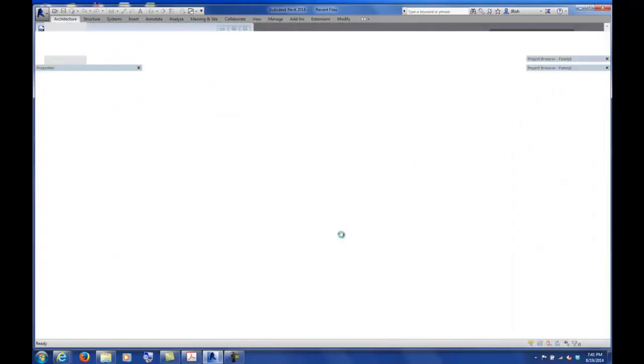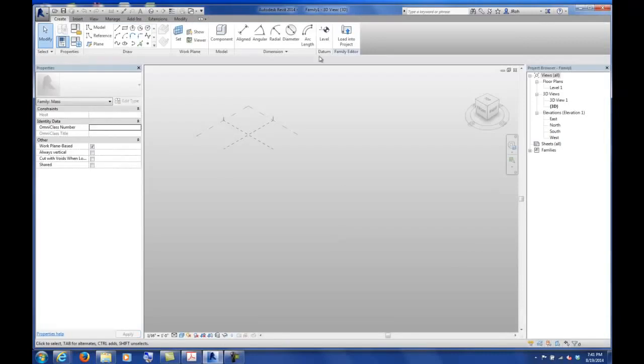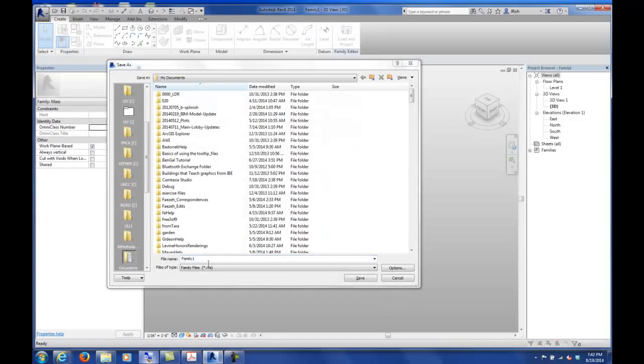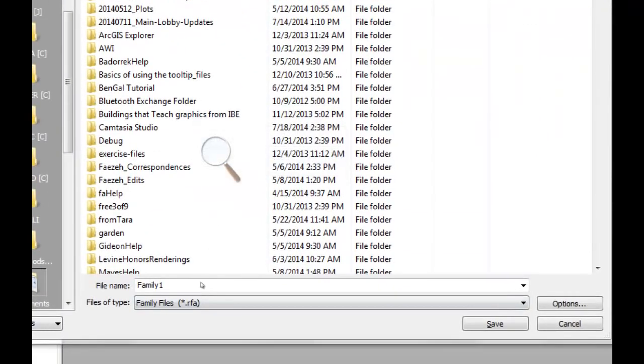This will take us into the family environment. And then what I want to do is just do a save as real quick. So I'm going to go back up to this applications menu, and let's do a save as family. All your family files have a different extension. They're called .rfa files. So anytime you see that, that means you can only open it using the family environment. So that's something we have to get used to seeing, is that you're going to have two file types as you work through Revit. Anything you open or save in the family environment is going to be this .rfa, and then anything in the project environment is going to be a .rvt file.